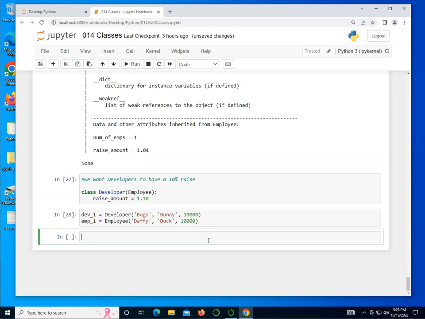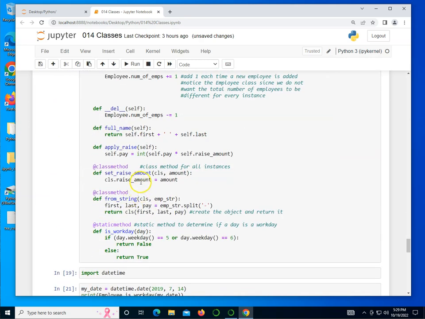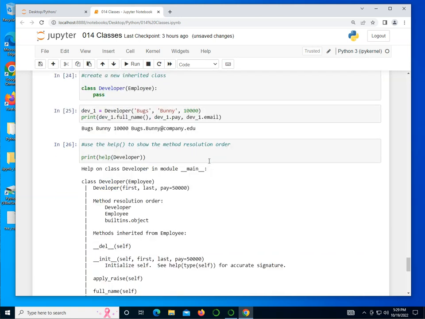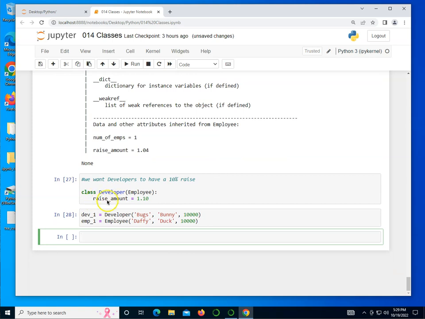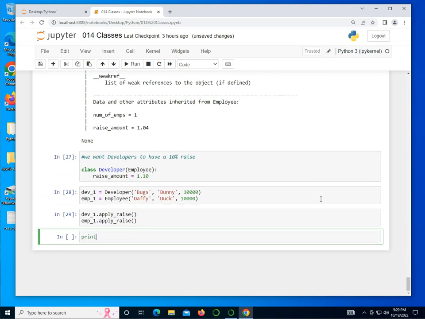Now I'm going to apply the apply_raise method. Now keep in mind that we did not discuss any apply_raise in here. The apply_raise is in the parent class, which is employee. If you recall, the apply_raise method takes the current pay and multiplies it by the raise amount. Now recall that we just made a change that developers get a 10% raise. So if I do dev_1.apply_raise and then emp_1.apply_raise, do a shift enter, let's print both of these.